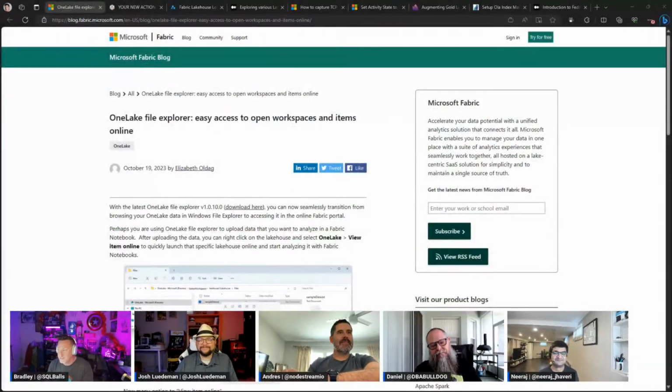Of course, I'm talking about my friend and yours, Mr. Neeraj Jhaveri, who's up next with OneLake File Explorer, easy access to open workspace and items online, by Elizabeth Oldga. And Elizabeth's a part of the Microsoft Fabric PG that we've been working with, and she owns the data lake area or the OneLake area. Great stuff. What do we got here, Neeraj?